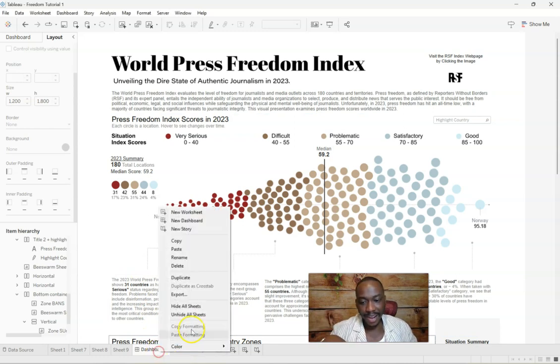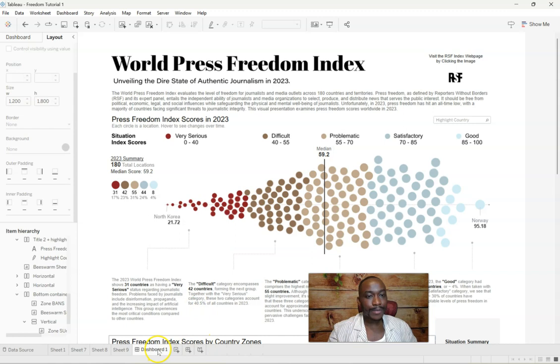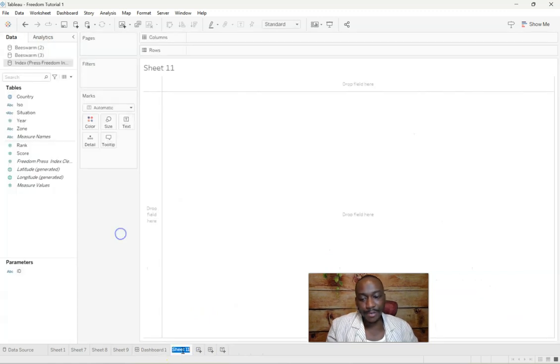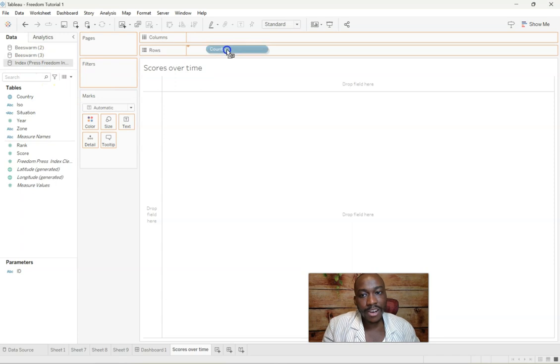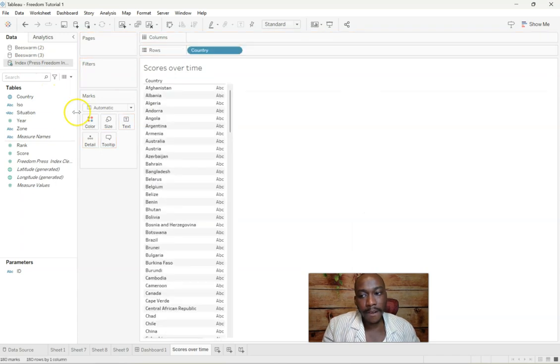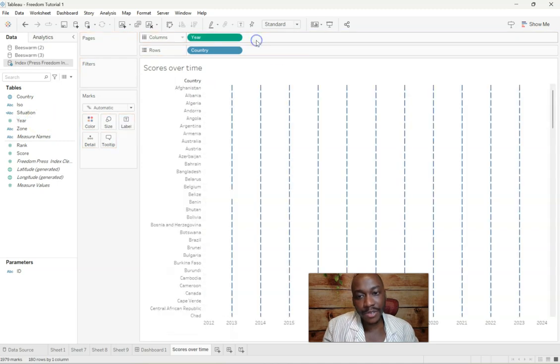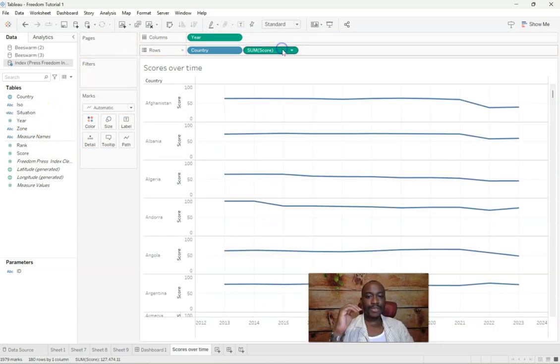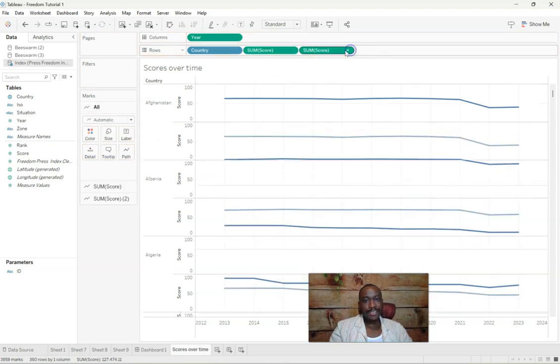But first, I'm going to hide the sheets that I'm not using. So this sheet, we're going to call it scores over time. And I'm going to leverage the original data set. So let's go countries on rows. For the year, we're going to put it on columns. And then we're going to grab the score and put it on rows as well. Now let's click score and drag to create a duplicate.